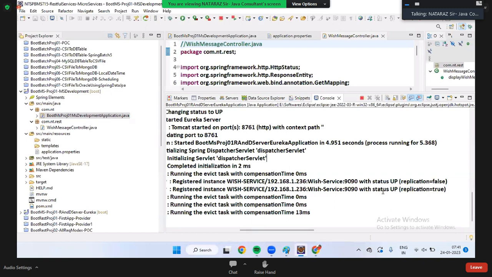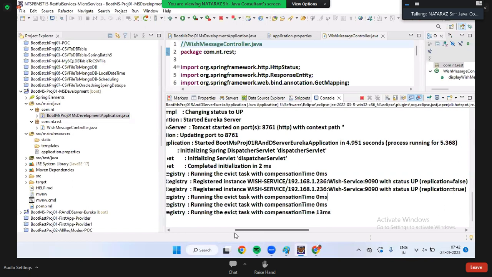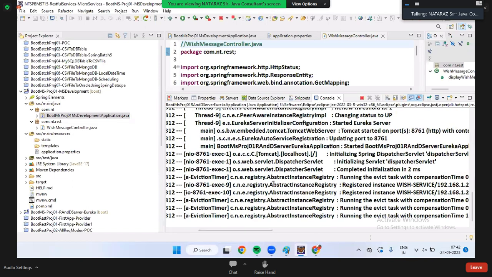Maybe internally it is maintaining one copy of the microservice. That's where replication true is coming. Don't think much on it. That's internal work, we don't need to worry about it. So easy.